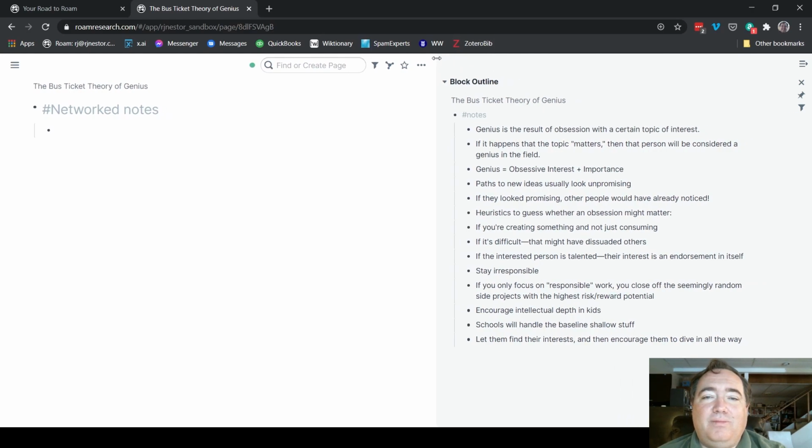I'm going to move this a little bit just to create a little bit more space there on the right. So let me start one at a time here. For those of you who know more about Roam and how it works, I'm not going to do any block referencing or anything like that here.